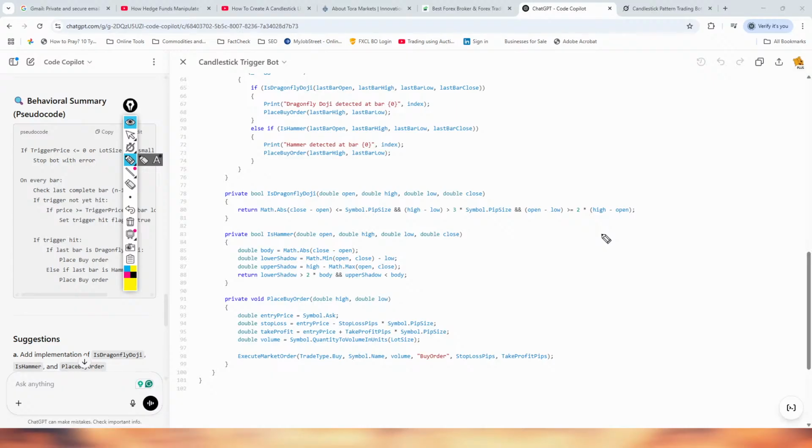So basically, it's saying that the candlestick should look like this: the candlestick opened here, the low is here, and that should be bigger, at least 2 times bigger than the difference between the high price and the open price. Okay, so it's basically looking at the distances between these points in order to say that you have a dragonfly doji in this case.